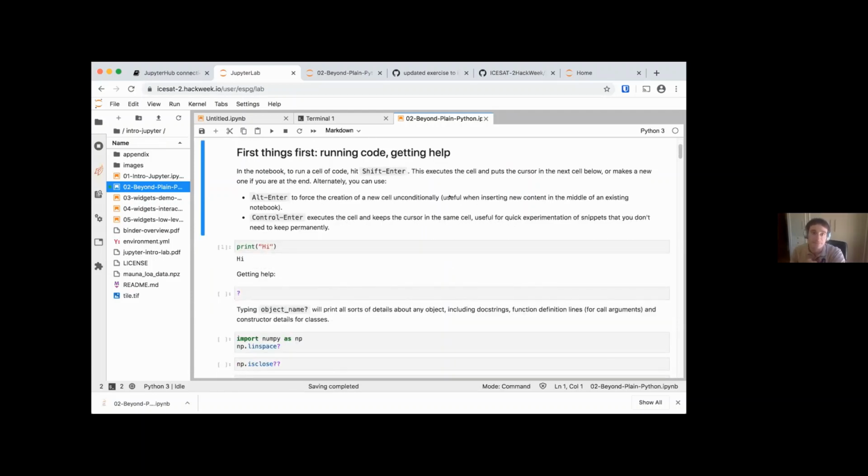So I think, as was mentioned before, hitting Shift Enter is the basic way that you can execute a cell. You can do other sorts of things, like Control Enter will keep the same cell. If you do Alt Enter, then it will actually go ahead and create a new cell when you do that. So let's see here.